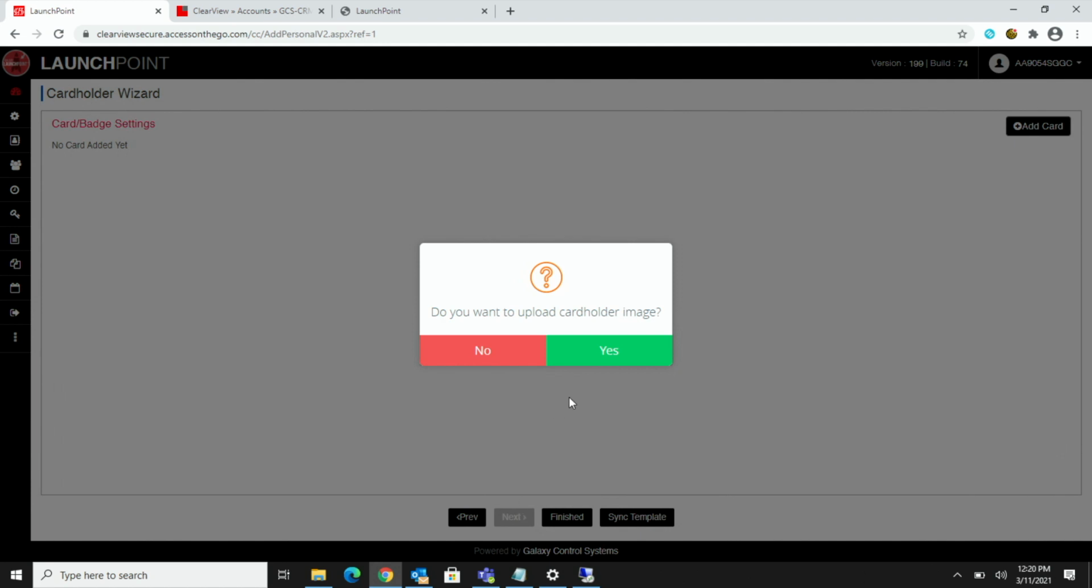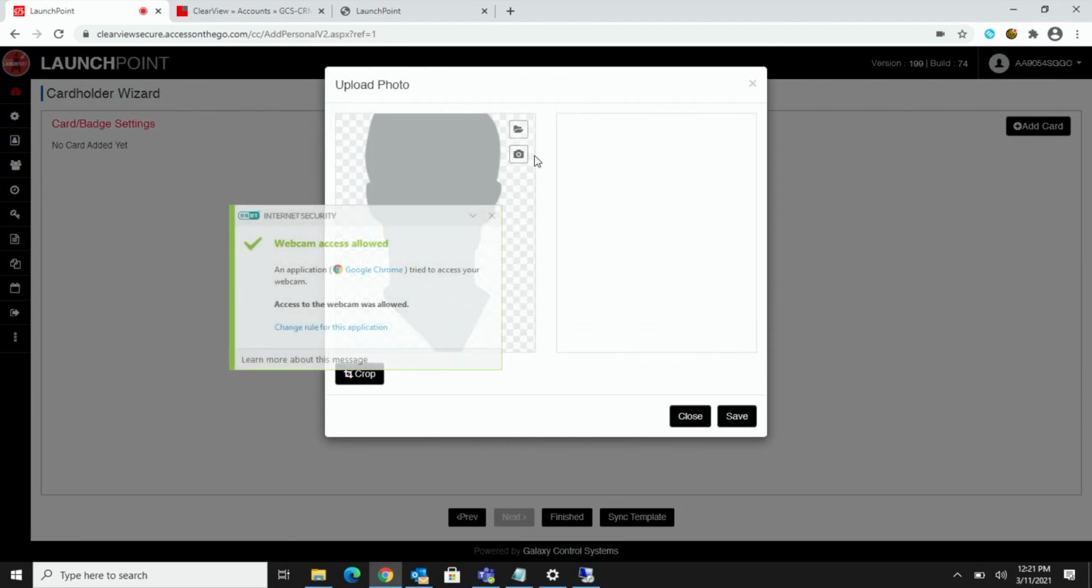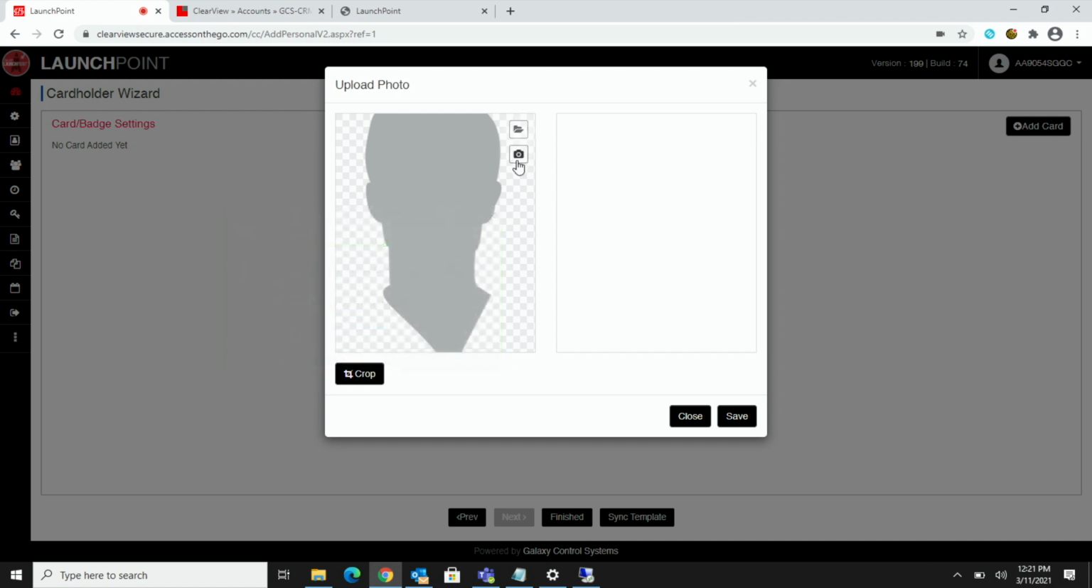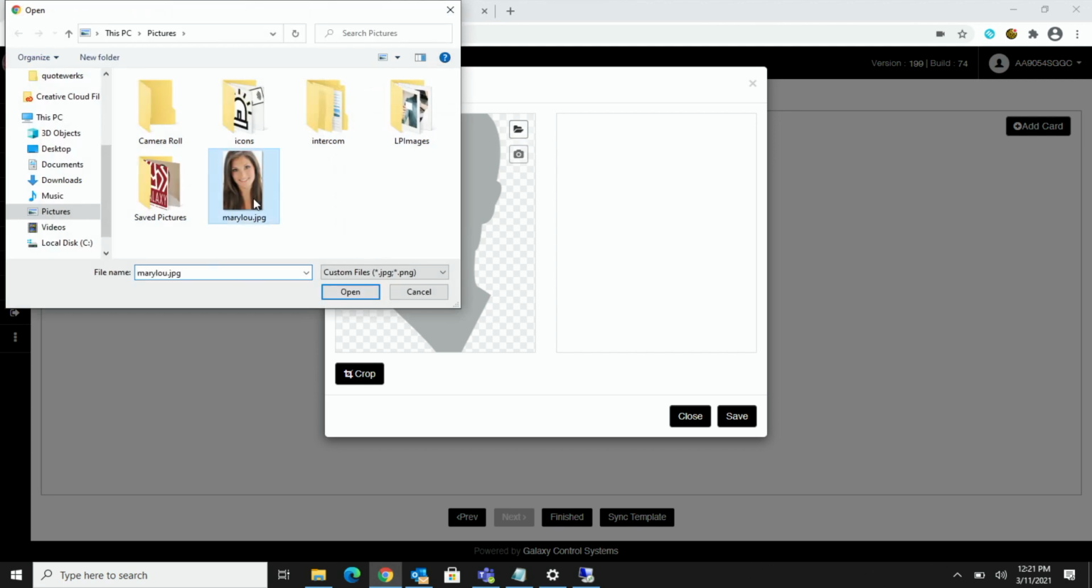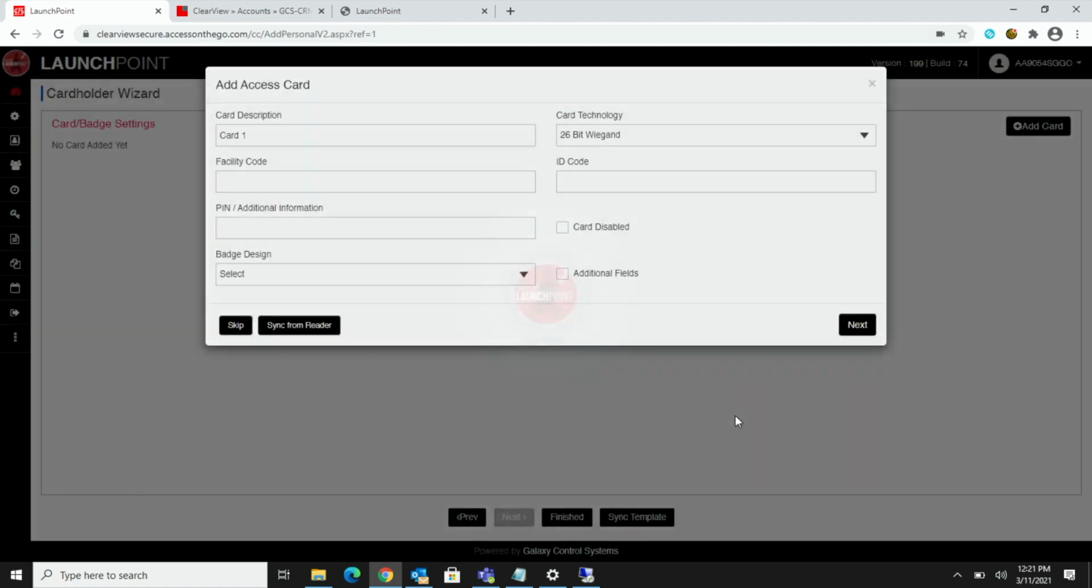And here it's asking us, do we want to attach an image to this person? Sure. And then we have an option here of your webcam if you want to use it, or you can browse for a picture. Additionally, if you're using this on your mobile phone, you can use the mobile phone camera, which eliminates the need to buy a web camera or a camera package so that you can take pictures. So we'll browse to a picture, we'll go ahead and crop it, and then once we save it, it guides you to the next process.